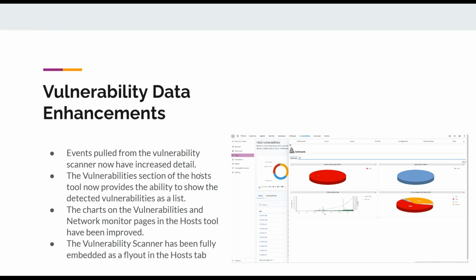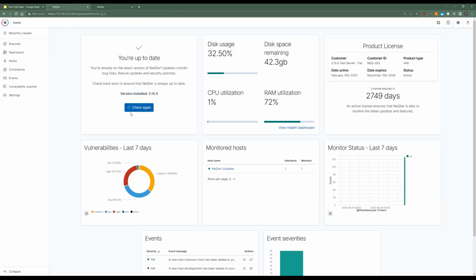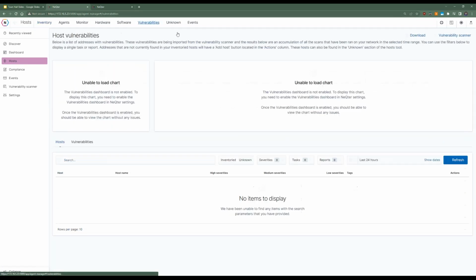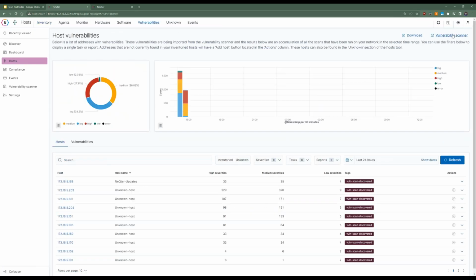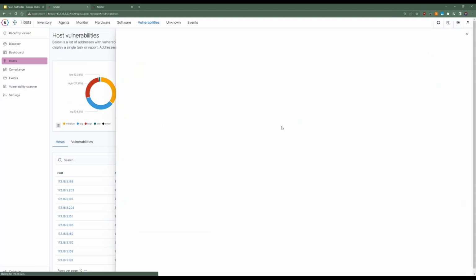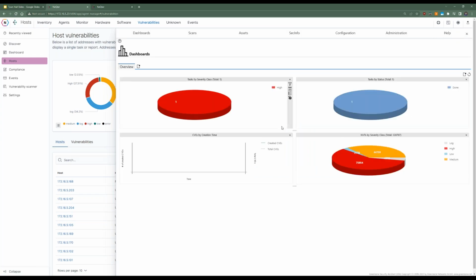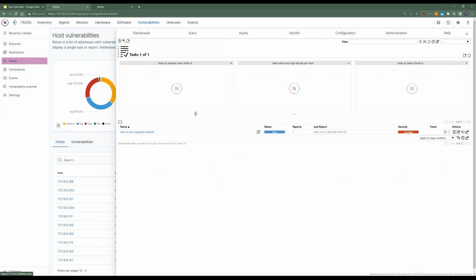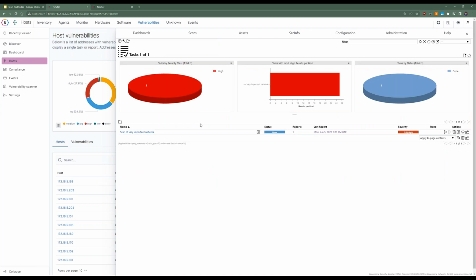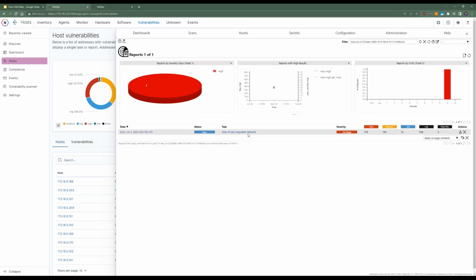And then one additional thing that we did is we fully embedded the vulnerability scanner as a flyout in the host tab. So what I mean by that is, previously when you're on the vulnerabilities tab and there's kind of an arrow to kick out to the vulnerability scanner, which previously navigated you to open up the vulnerability scanner tab. Now we have it right here as a flyout. So you don't need to leave the hosts area to drill down and see information that might be viewed differently or a little bit more granular in the vulnerability scan tab.